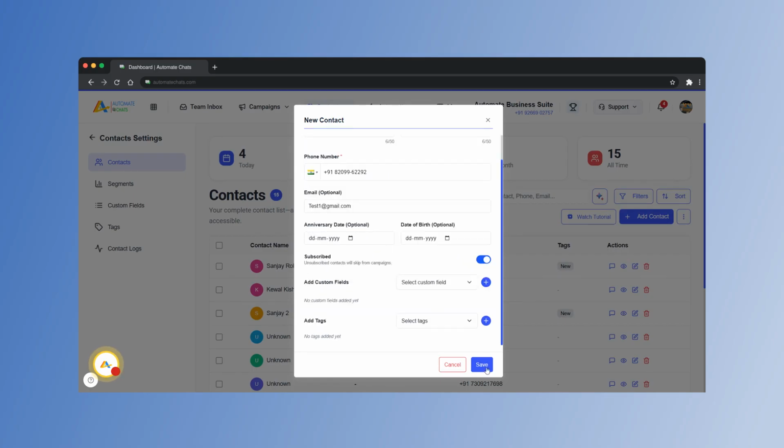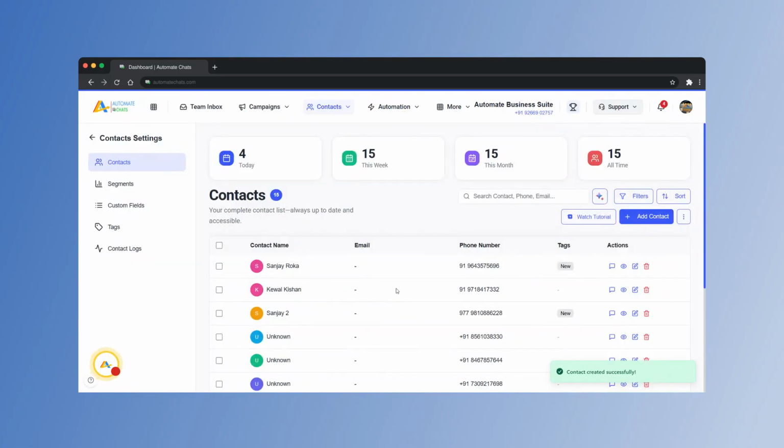Once you define all the details, click on Save. So here we have added a contact successfully over here. So this way you can simply add the contacts manually.